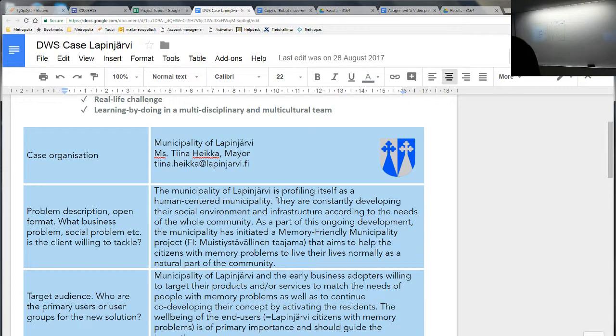at their homes as long as possible by developing their city so that there are some helping elements there, using technology to help people live longer in their homes. And the most common reason for a person to be hospitalized is memory problems. Okay.